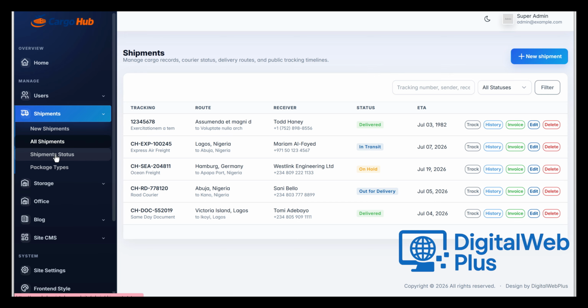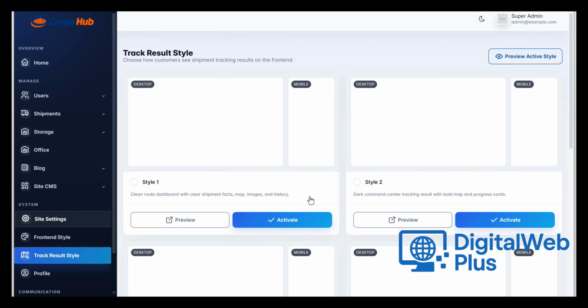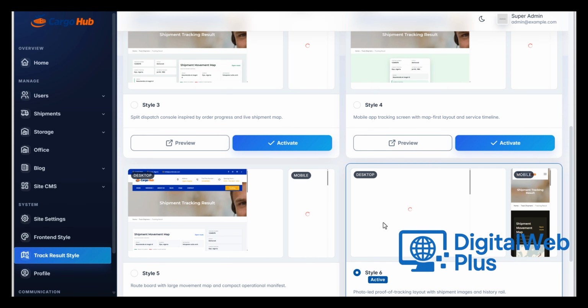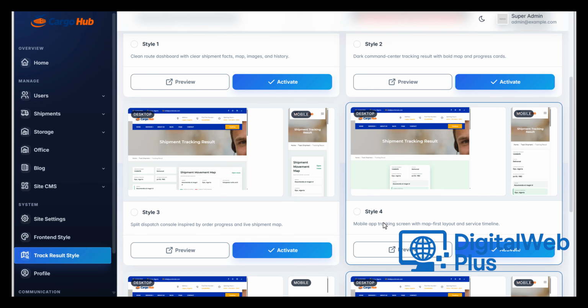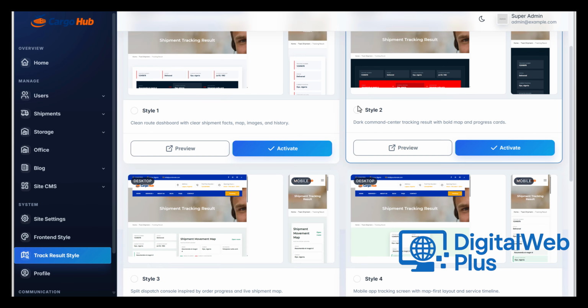Before I proceed, if you still want to use a different tracking page, like I explained to you earlier, we have track results and we're using style 6. Let's say, for instance, we want to try out style 2. We can just activate this current style.